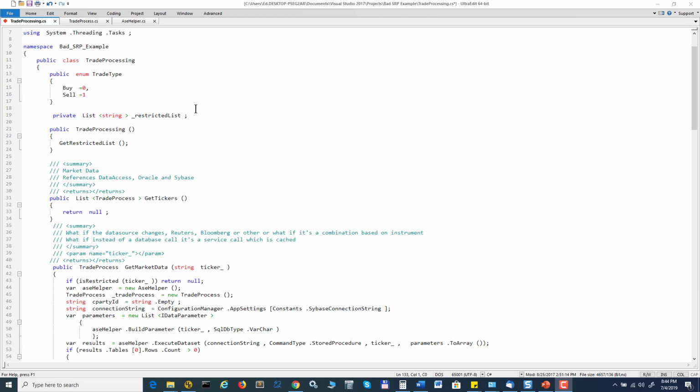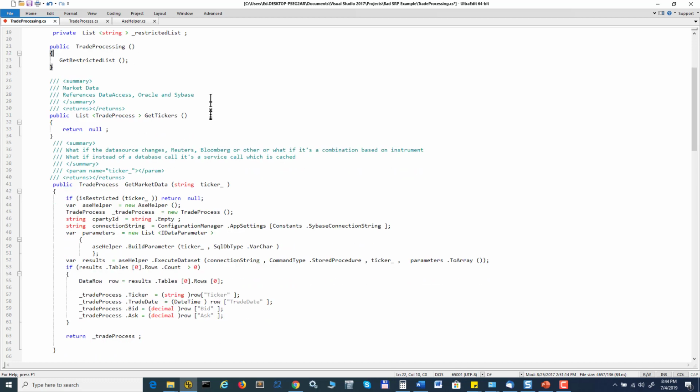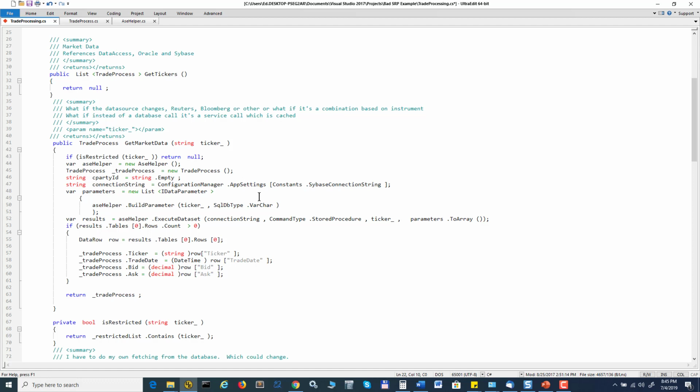Okay, remember we want to know what bids are asked. It has a list for a restrict list. It's got a constructor called the trade processing. It calls a function called get restrict list. Let's look at the next thing that's here. Here's a summary. It says market data, references data access, Oracle, and Sybase. And here it returns a list of these tickers. Another one, it has the trade process get market data.